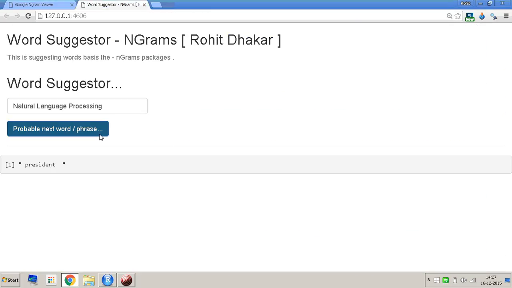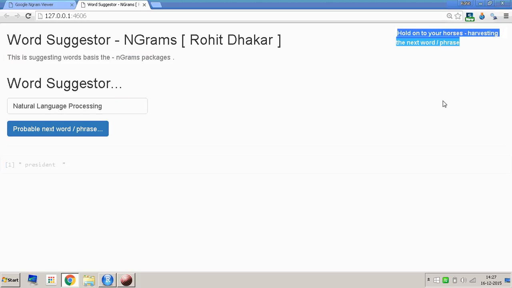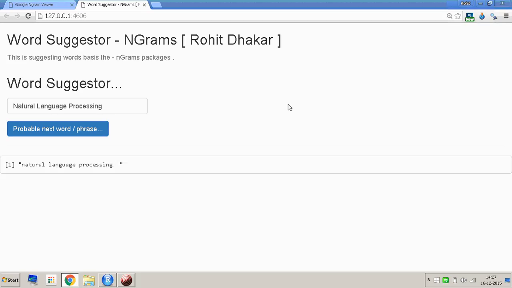Let me see how this works. All I need to do is click on this, and it is going to suggest something. It says, okay, hold on to your horses, harvesting the next word or phrase. That is just trying to be funny, that's all. Let's see what it brings up when I say natural language processing. This is not necessarily working the way I thought it would. It needs a lot of work. See, it's thrown back the same words at me. That's not good. Okay, let me try again.